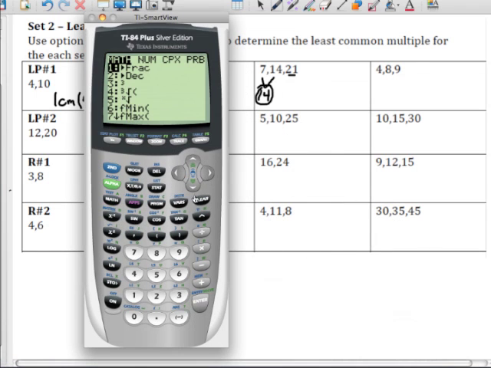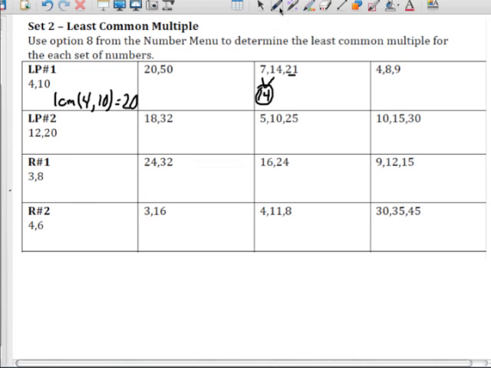So hit math. I believe it was option 8 from the number menu, so I'm just going to hit 8, and I'm going to enter 14, comma, 21, close my parenthesis, hit enter, and we have a least common multiple of 42 for all 3 of these now. So let's write this down. Least common multiple of 7, 14, and 21 is 42. So go ahead and finish the rest of lesson practice number 1 and do lesson practice number 2, and then you'll be ready to go on to the next clip.